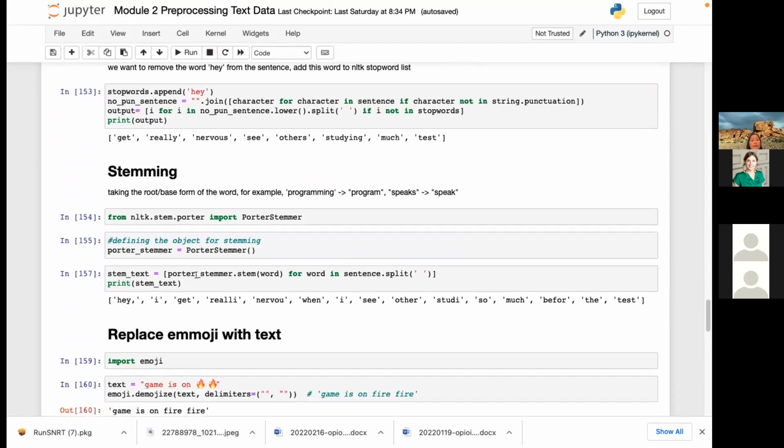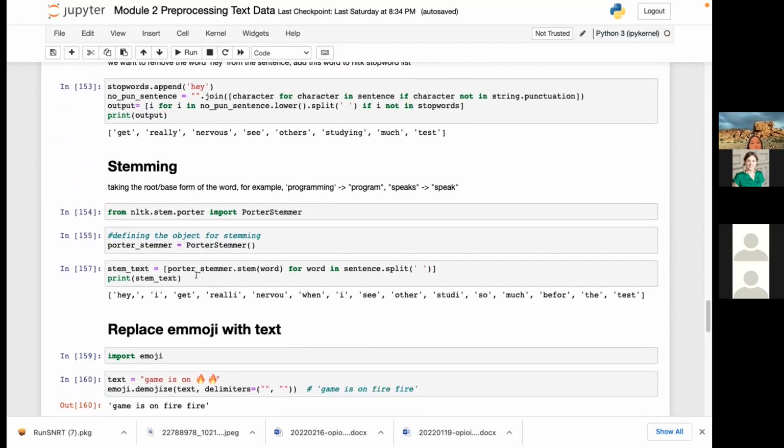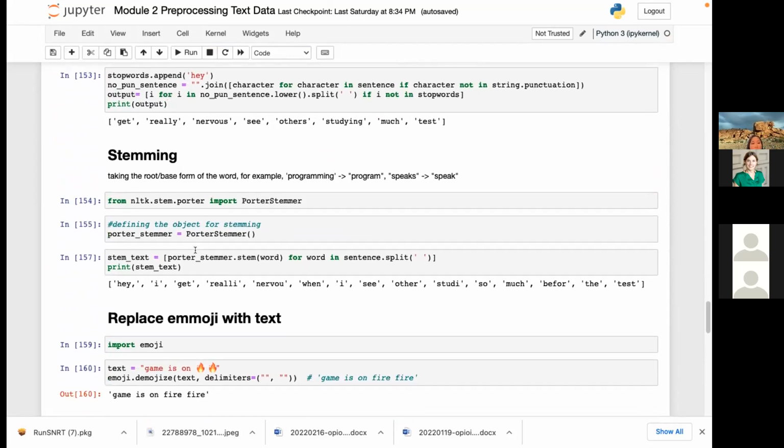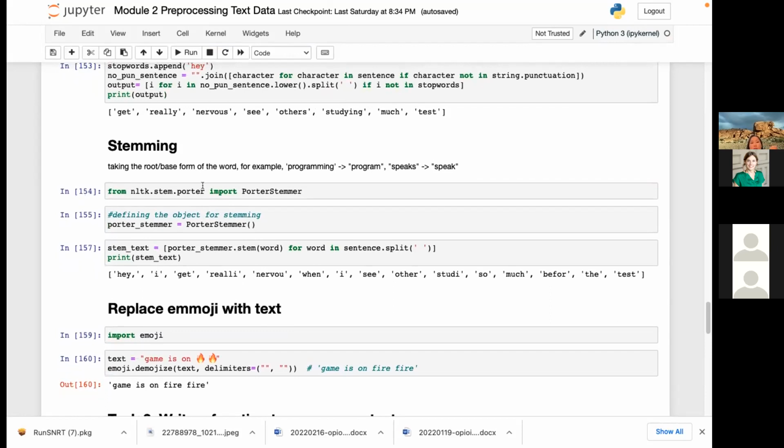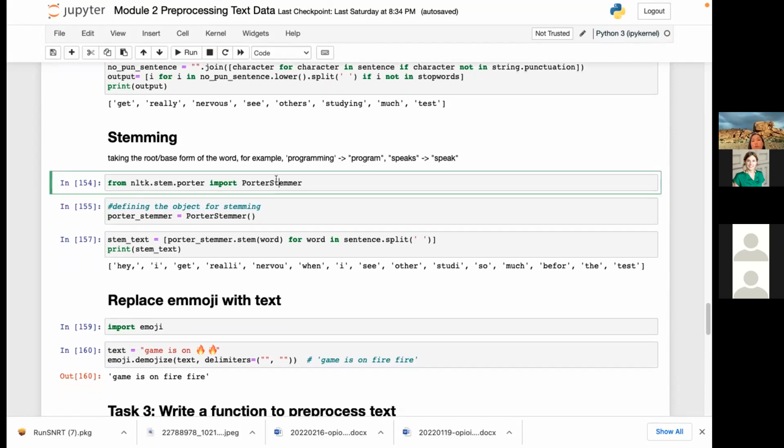Let's move on, and then we can finish a bigger task together with all of this, stemming and emoji. Okay, stemming. Stemming is when you want to reduce the word to its base form or root form. In Chinese, there's no such problem because we don't have conjugation. In many other languages, you don't want the computer to treat programming and program as different words. Sometimes, especially for a word cloud, you want just the root or base form of the word. So you use the stemmer.